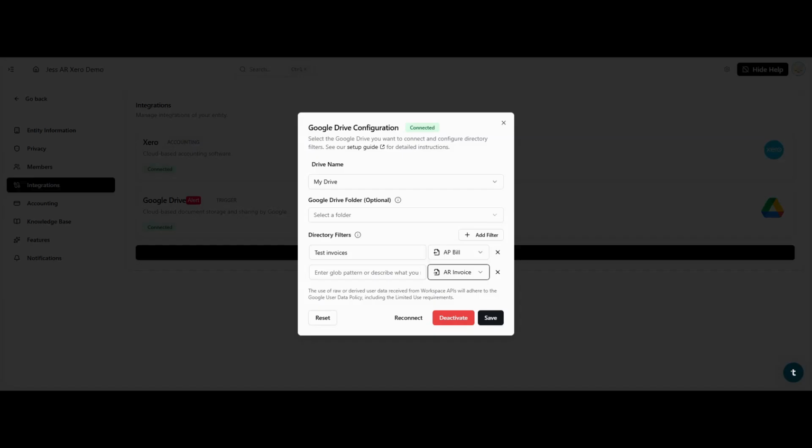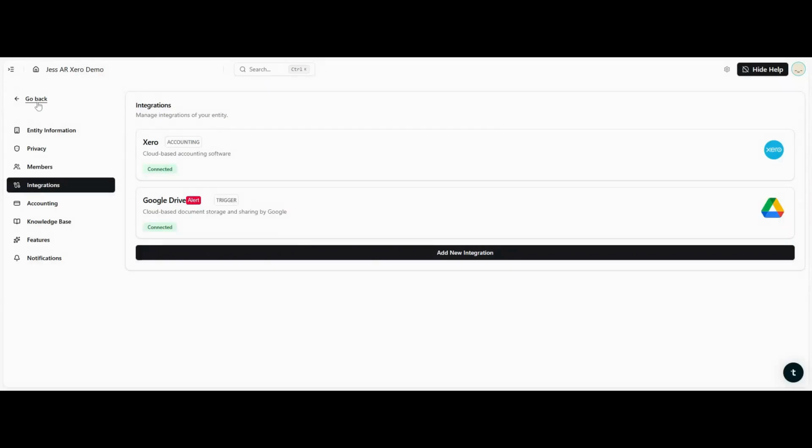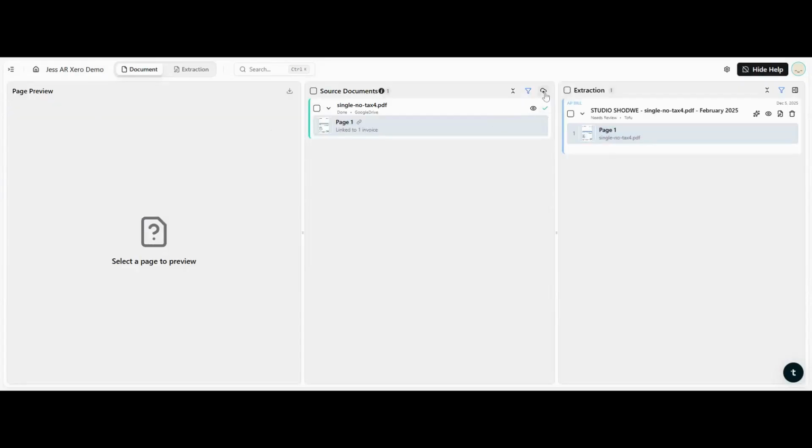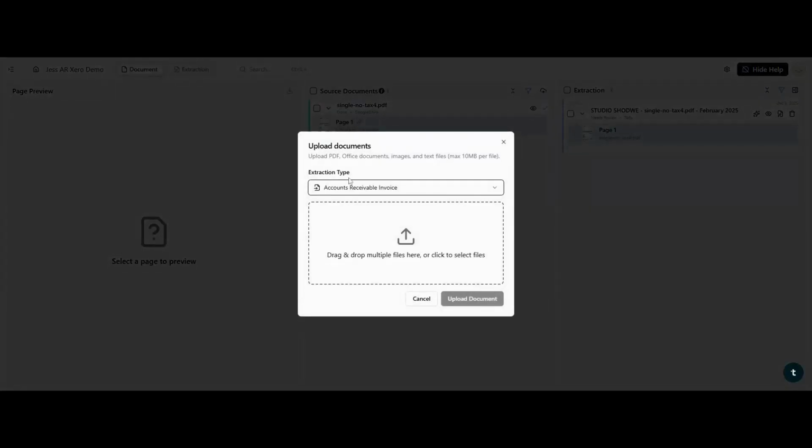So anything that you drop into that folder will sync automatically into Tofu, but for this demo, I want to upload an AR invoice manually. Let's go back to Source Document, click on the Upload icon to upload a document, and under Extraction Type, make sure Accounts Receivable Invoice is selected. Click here to select your file, then proceed to Upload Document.